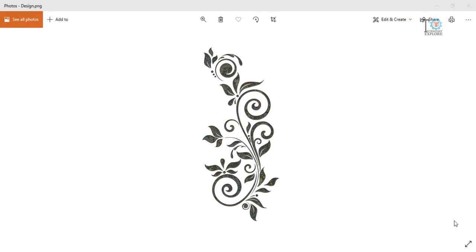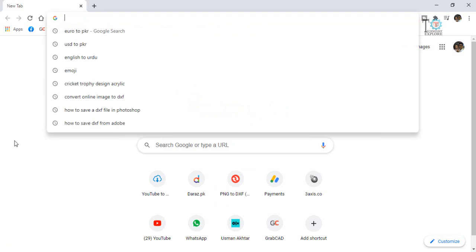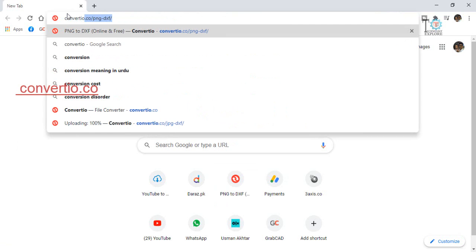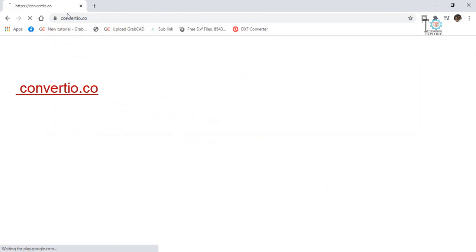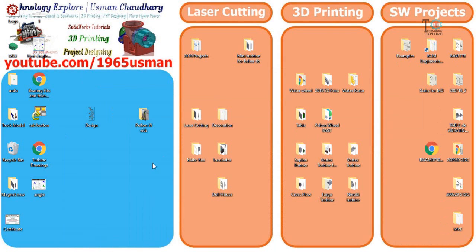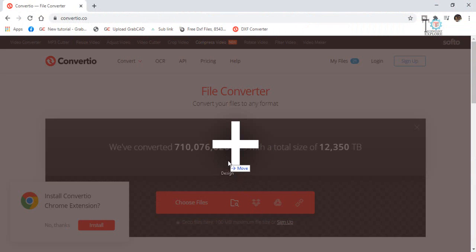Okay, let's start. So this is the picture and I want to convert this picture into the sketch or the DXF file. So what I'm going to do, first of all I will open a website which I have to write here, convertio.co, and then it will ask you to drag files or select files. So it's very easy to drag files. Select this file and drag this file into this website.